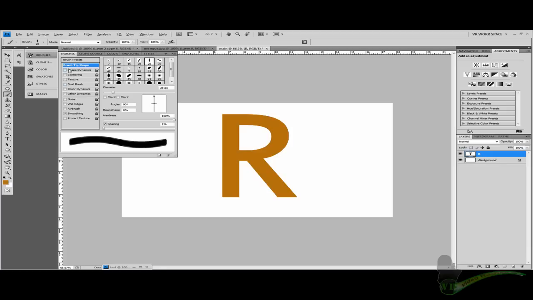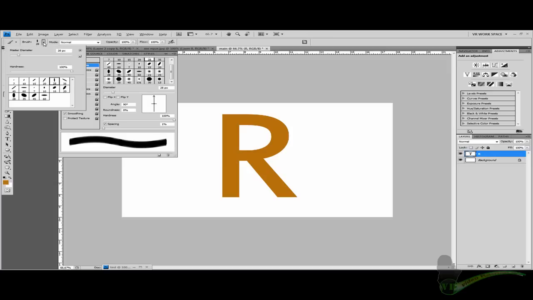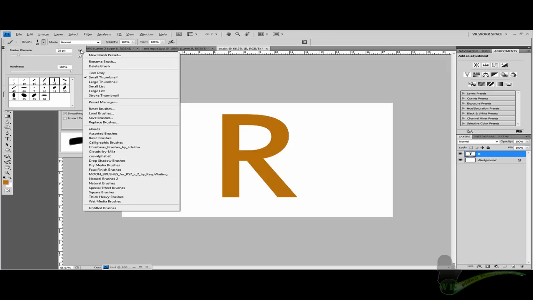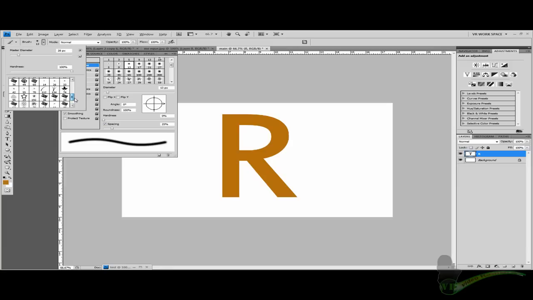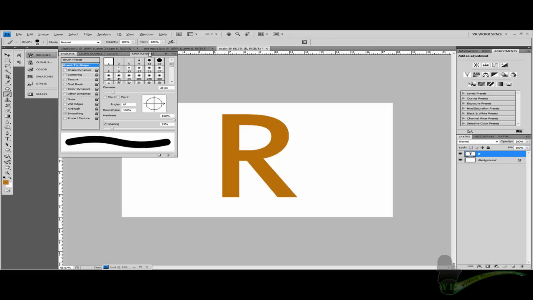And now, what kind of brush are we going to use? First, be sure to do what I'm doing: you have to reset the brush. After you reset the brush, scroll down like that and hit the one that says number 112.